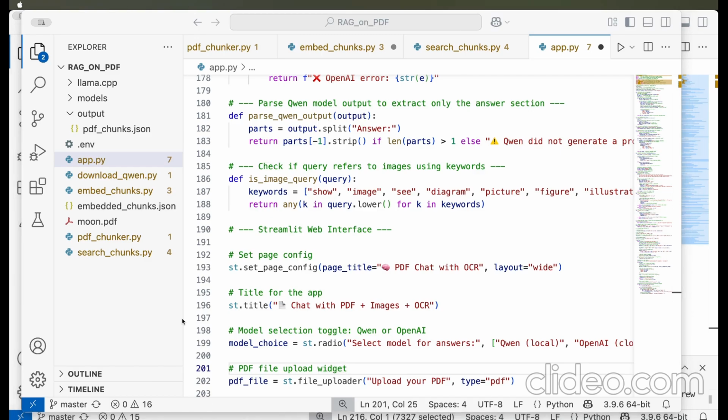So the parse Qwen output function is a simple cleanup for the raw output we get back from Qwen. Qwen sometimes includes a lot of extra stuff in its output, like debug logs, prompt echoes or formatting instructions. So what I do is split the entire output on the keyword "answer". This works because my prompt ends with that exact word, right? So I expect the model to start generating the answer right after that.